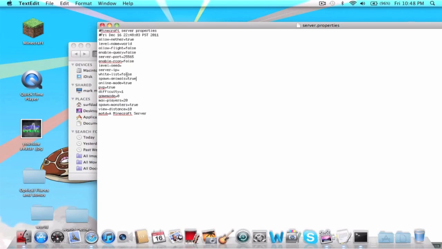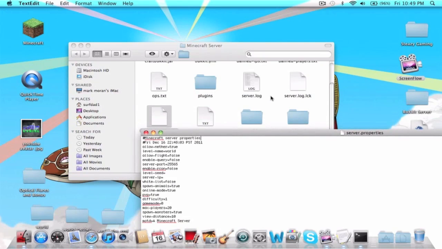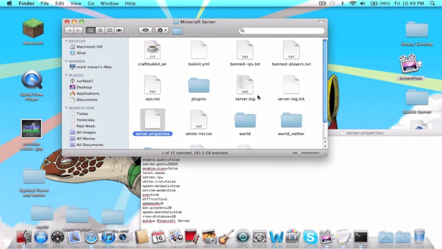Whitelist, if you only want some people going on, you don't want everybody that you don't know going on, click that to true. And then if you want the whitelist to be true, you go back into here. And in here there should be a whitelist.